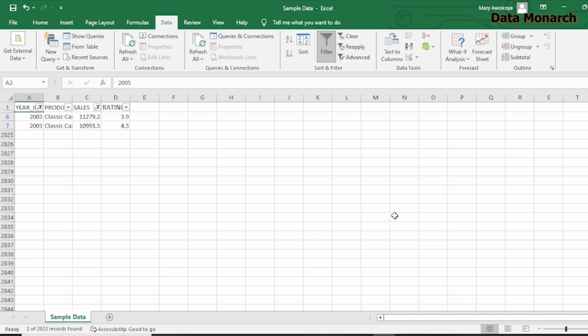Okay, so this is showing me that only 2 products sold in 2003 had a sales value of above 10,000. Do you guys understand? So there are a lot of things you can do with filter. There's also one amazing thing I want to do with filter.